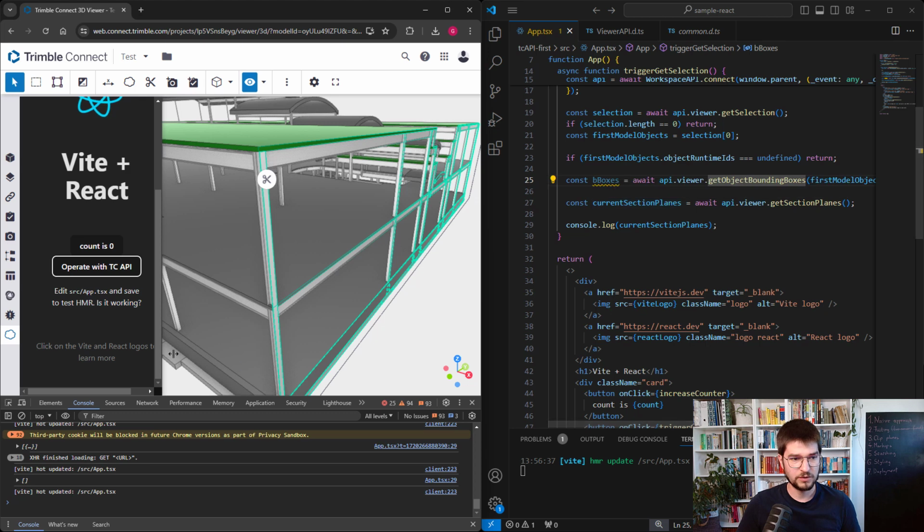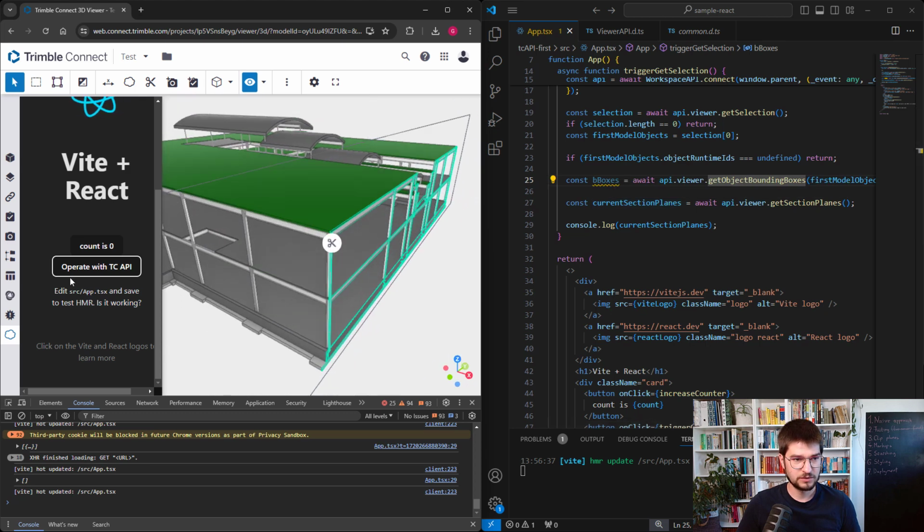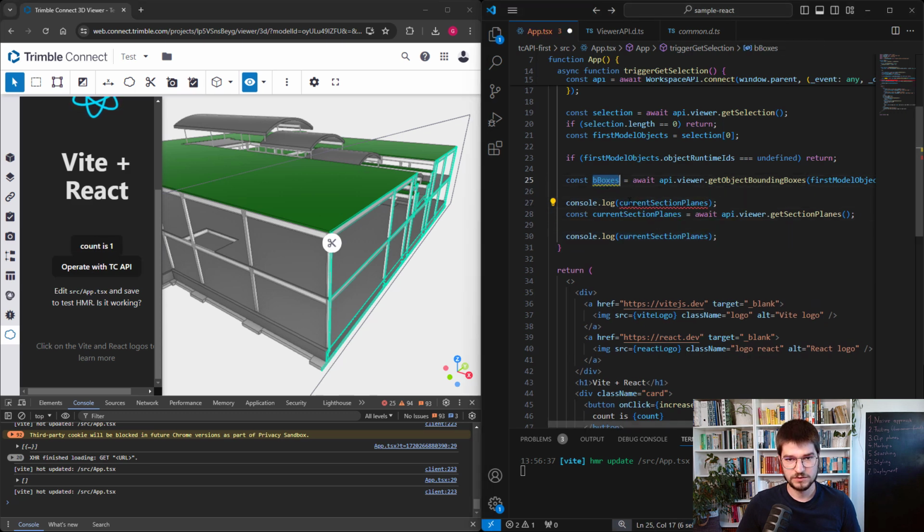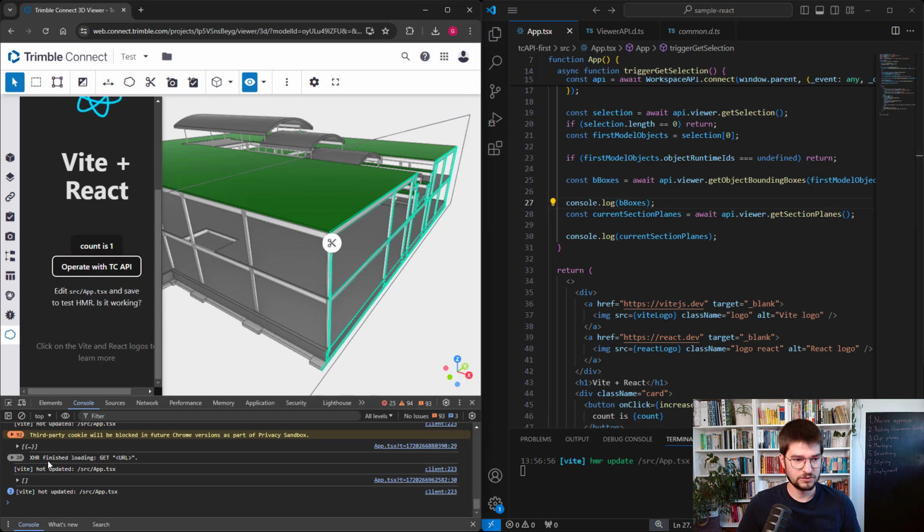Okay, why are we not getting anything? Get section planes. Let's just see those bounding boxes before. Is it returning? Nope, why not? Oh, okay, because before we said that if there is no selection, then sorry, we are skipping the execution of that function.